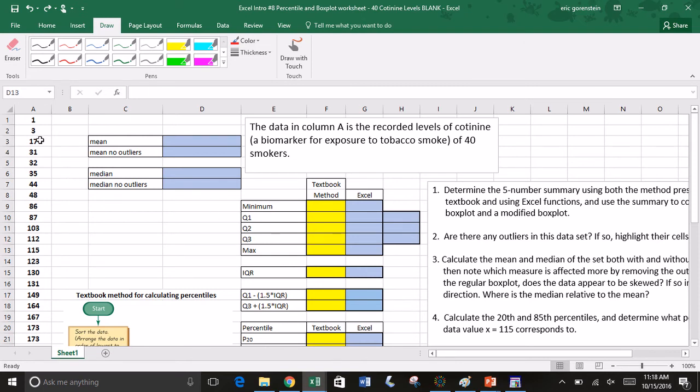So remember, we define an outlier as any number that is above the third quartile by at least 1.5 times the interquartile range, or below the first quartile, again, by at least 1.5 times the interquartile range. We'll get to each of these things one by one.